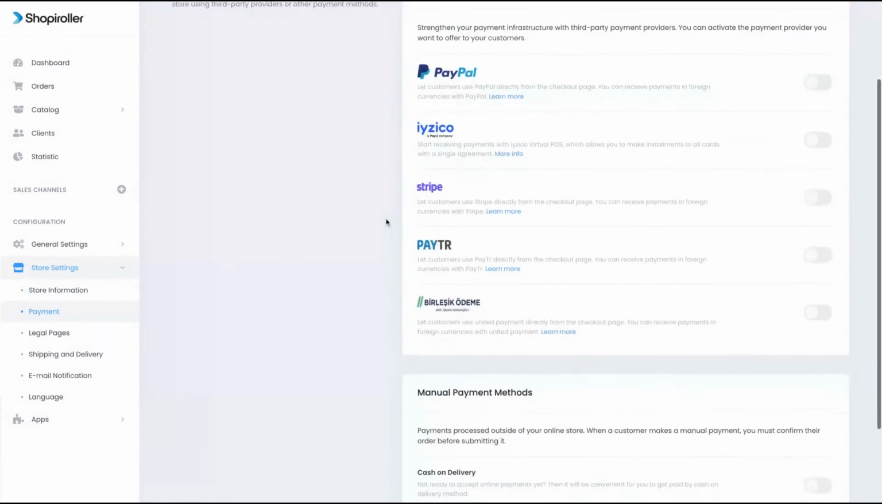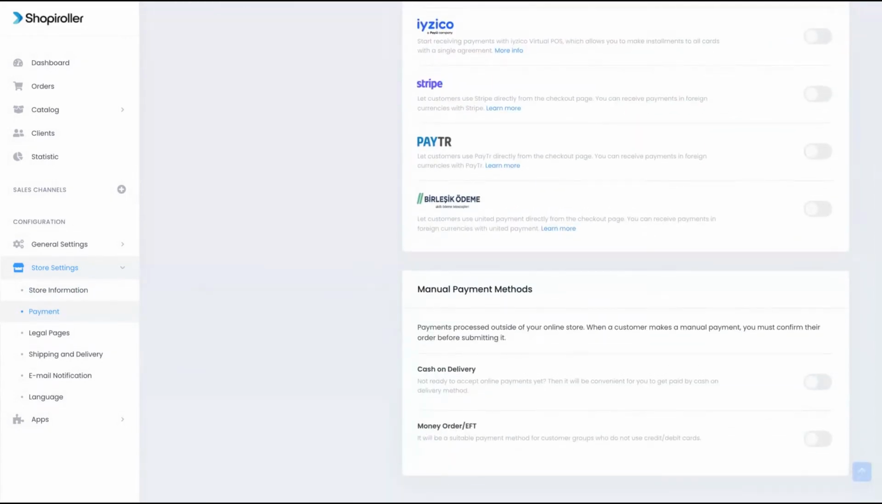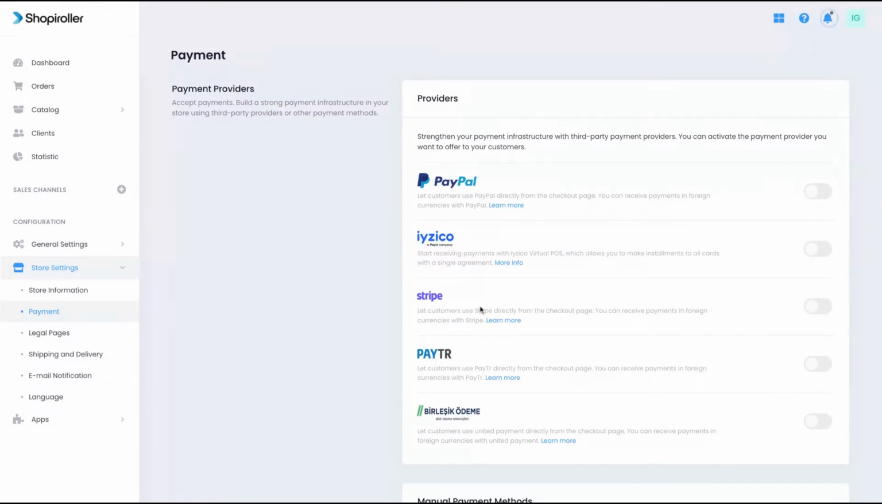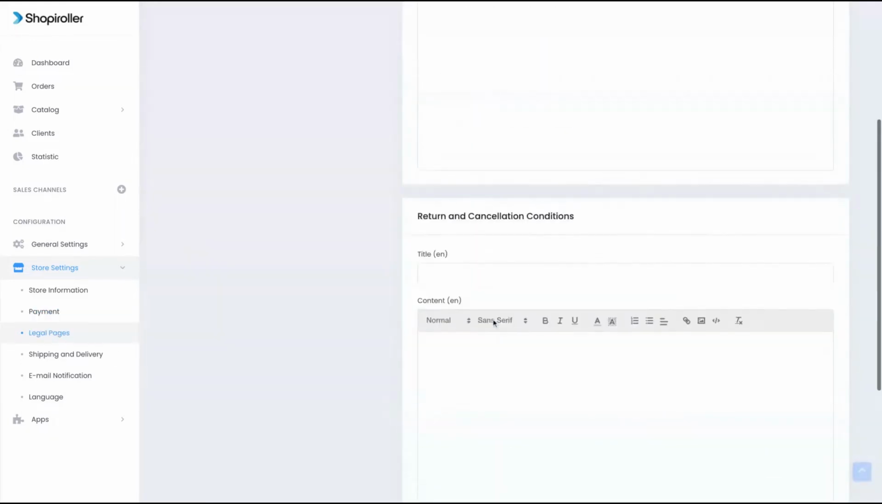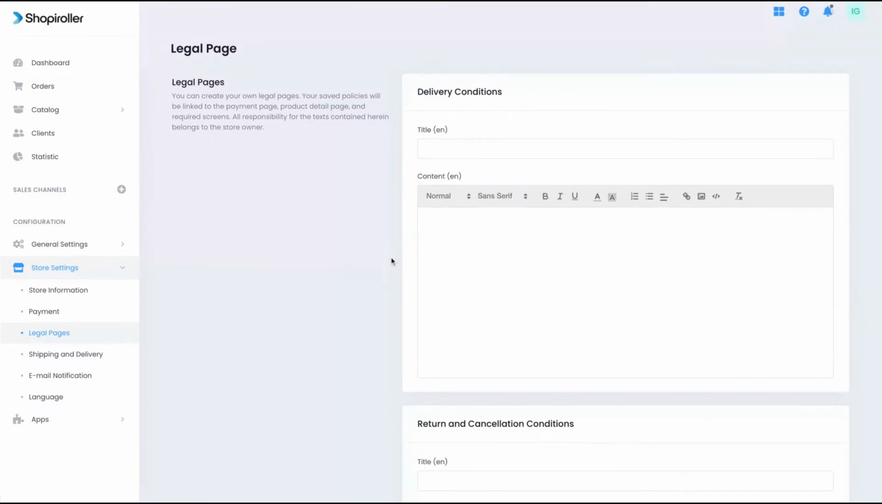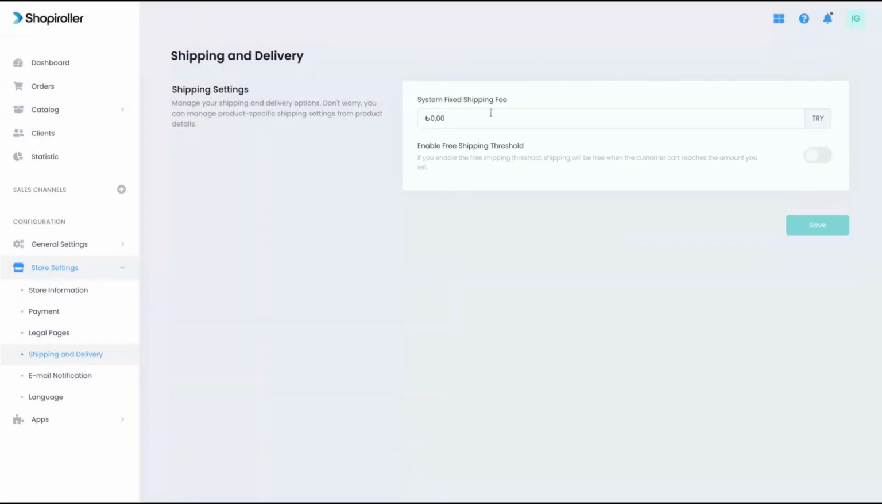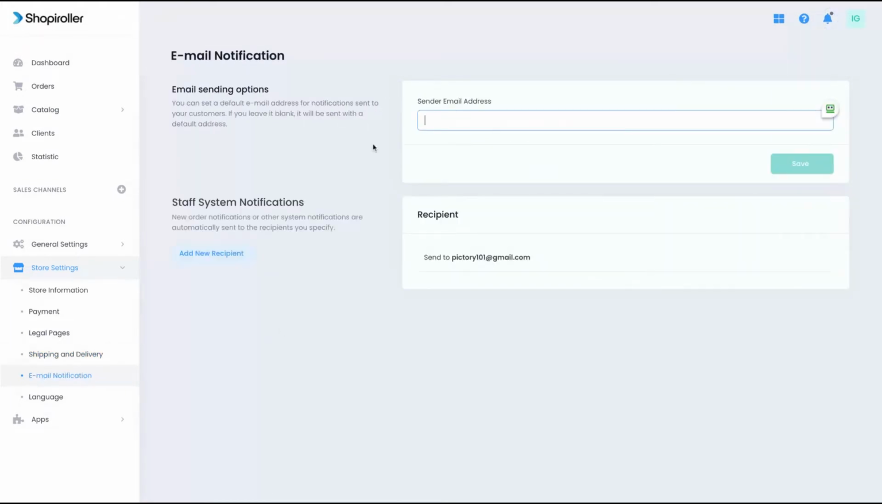Those are the payment gateways that they have by now. PayPal, EasyCo, Stripe, Paytr, and so on. So those are their payment gateways by now. They have also cash on delivery and money order. You'll be able to set up your legal page with your return and cancellation conditions, delivery conditions. You can fix a system fixed shipping fee as well. You can also set your sender email address, so your customers will receive the notifications from your sender email address.